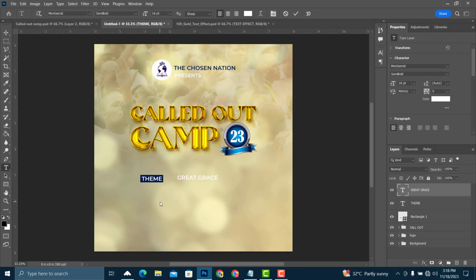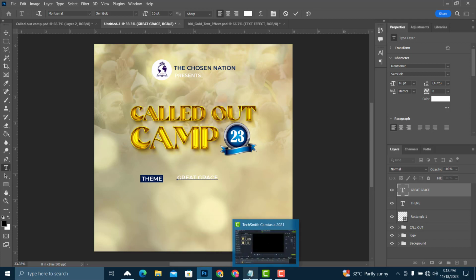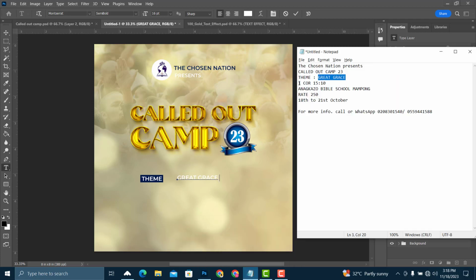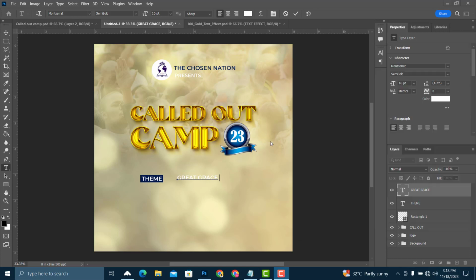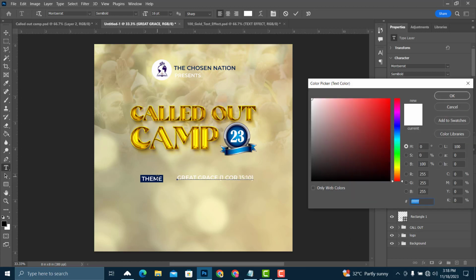Control V, paste. Okay, it is not alone, it is coming with a scripture backing it, so you have to add the scripture. So Control C on the keyboard to copy, and then come to the canvas, Control V to paste. Let's add some brackets, yeah, parentheses to the latter part as well.